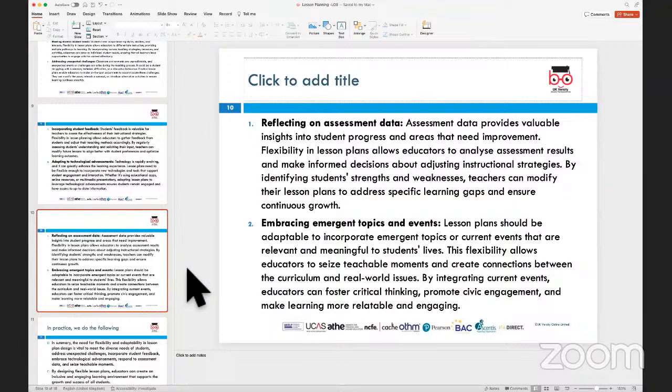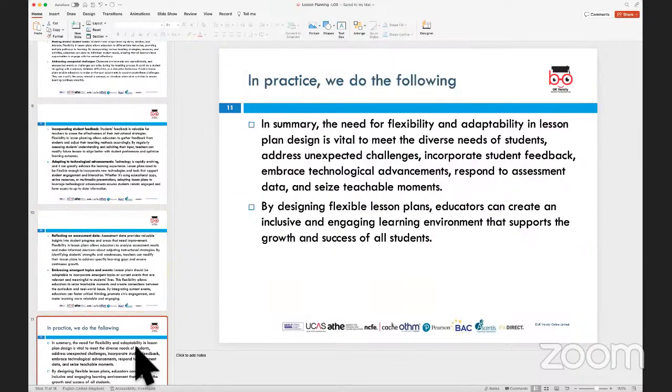So adaptability and flexibility would allow you in this case, let's put it this way, to meet the diverse needs of students, and also promote engagement, and thereby enhance the overall quality of education that you are trying to impart in class or during your online session.